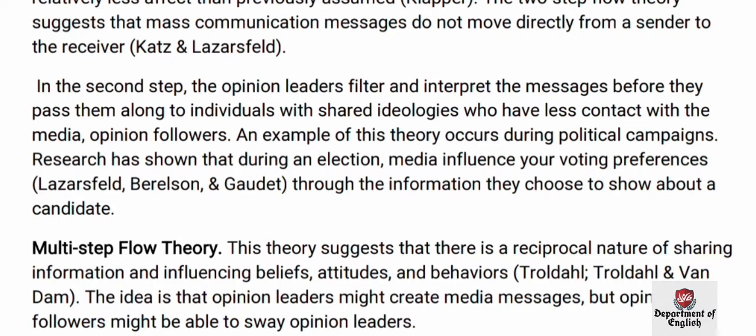Opinion followers. An example of this theory occurs during political campaigns. Research has shown that during an election, media influence your voting preferences through the information they choose to show about a candidate.